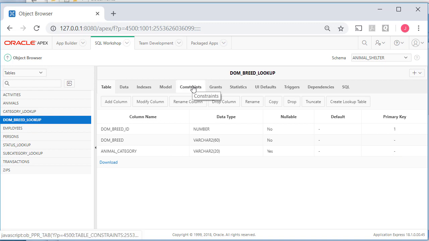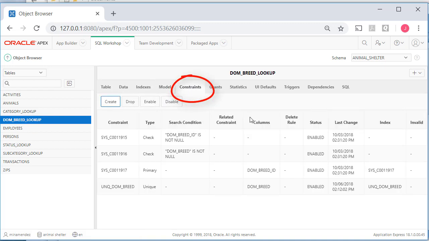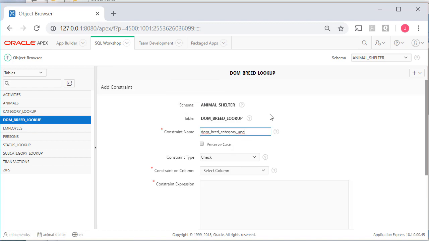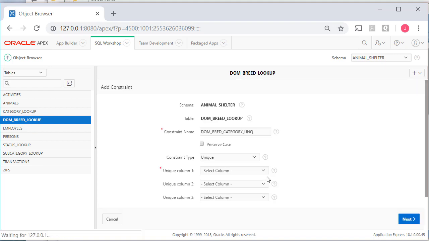The last thing I want to do here is do a constraint. I want to make sure that we do not add canine and collie, for example, more than once in the dominant breed lookup table. So I'm going to do a constraint. I want to create one. I'm calling it DOM breed category unique, and I'll make that a uniqueness constraint.